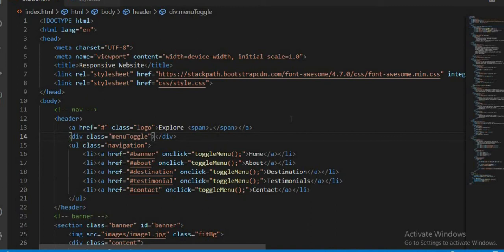So the first thing we want to do is to give this onClick function. We want to give this onClick function to this class menu toggle because we're going to be using it to make our navigation area responsive. Now, what we're going to do is to copy this and we're going to paste it over here, save.